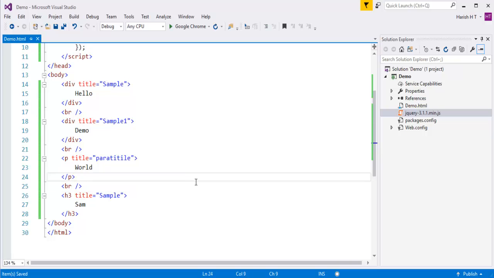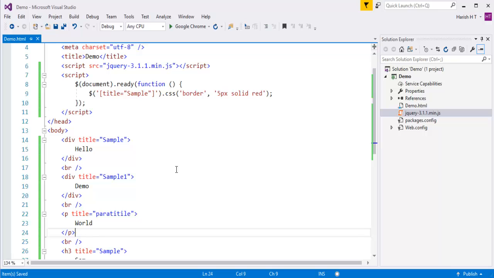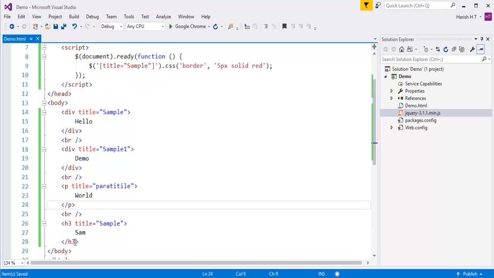So what we are trying to do here is identify an element which is having the title attribute. Here all my elements are having a title attribute, but we are filtering. We are going to apply this CSS only if the title attribute value is sample. So in my example, my div element and my h3 element have the title attribute value as sample. So this CSS is going to apply only to the div as well as to the h3 element. So let me do Ctrl S.